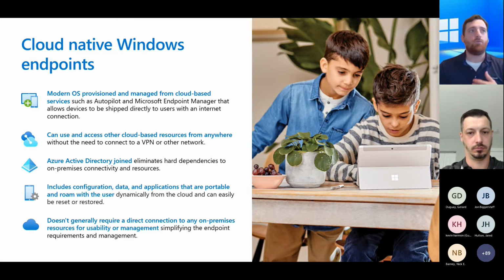So another characteristic, once they're using the device, the end user or the applications that are on that device don't need access to other services that require a VPN or anything. It's only for cloud-based resources, accessing them anywhere. We don't need to have an on-premises connection back to our DC or anything like that to enable our employees to be productive or for our devices to be secure. Azure AD join, we talked a lot about this already, but it's going to eliminate that hard dependency to the on-premises connectivity and resources. Another thing is that it's going to include the configuration, data, and apps that are portable and that roam with the user.